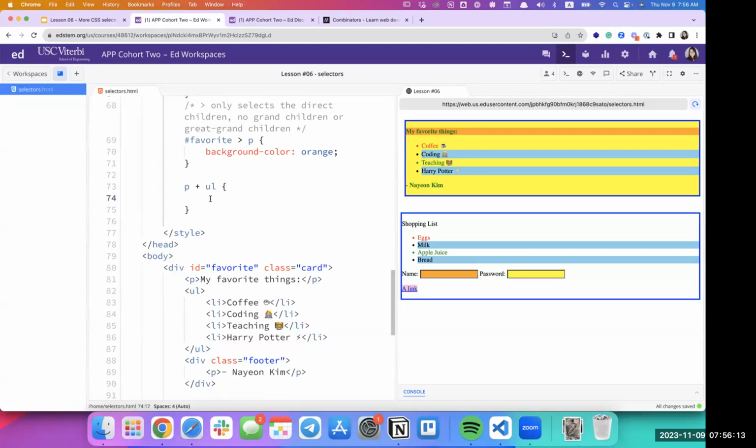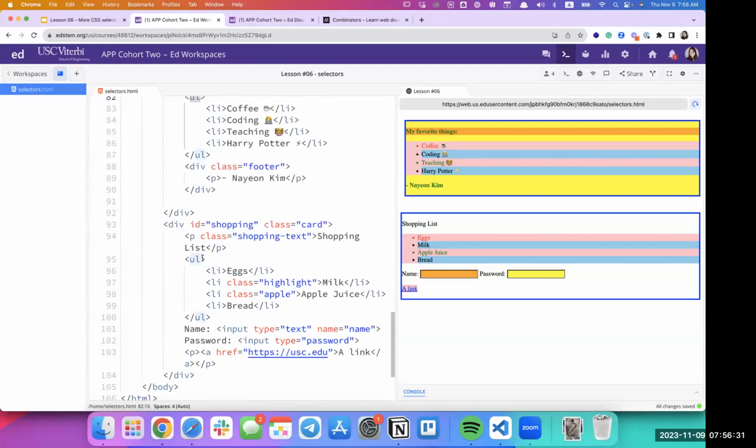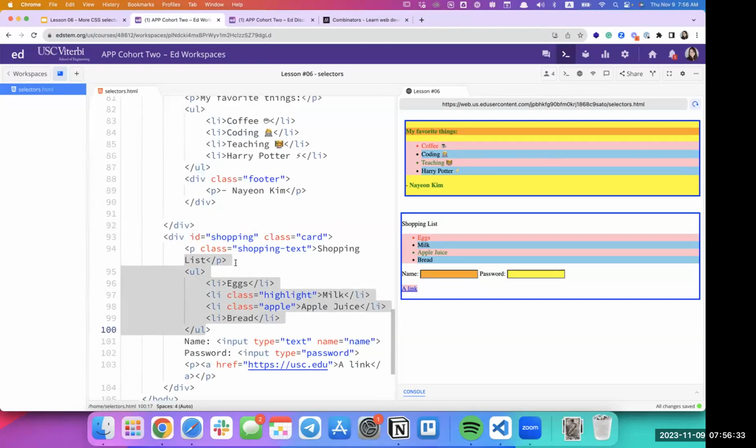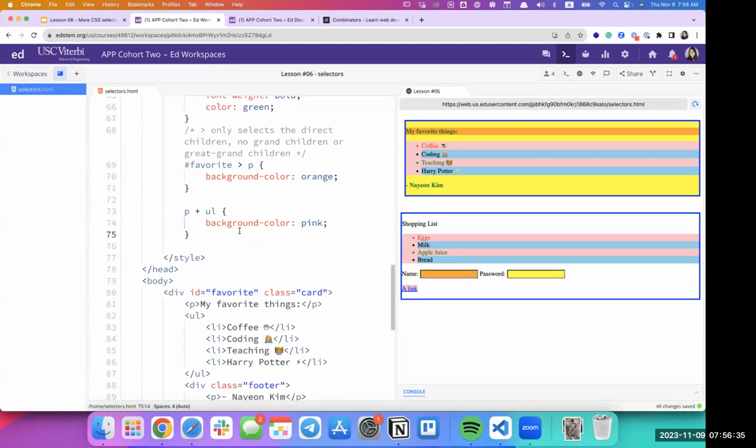So this is going to be, let's do background color. There you go. So anytime the P is right next to the UL, we're gonna get that background color pink.